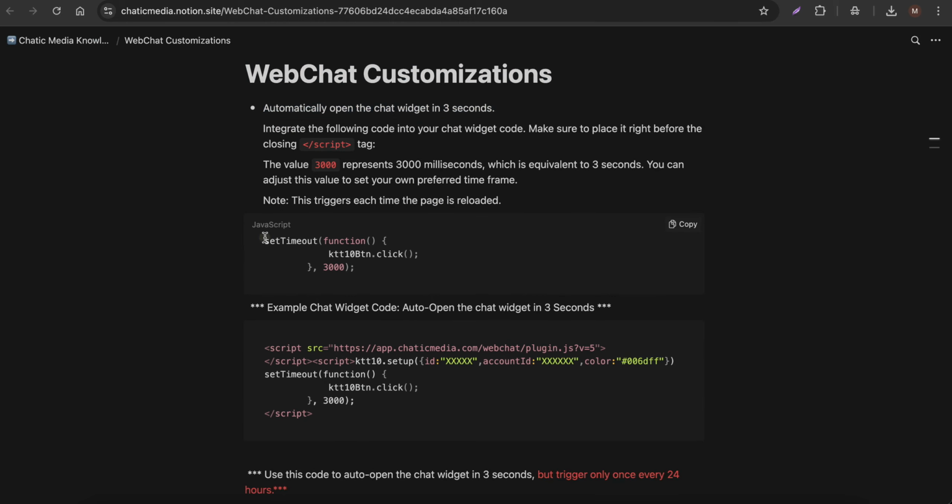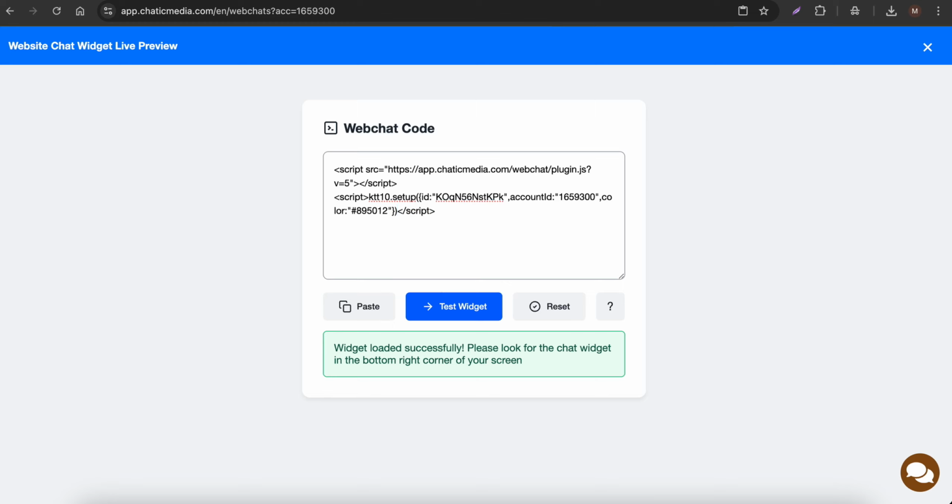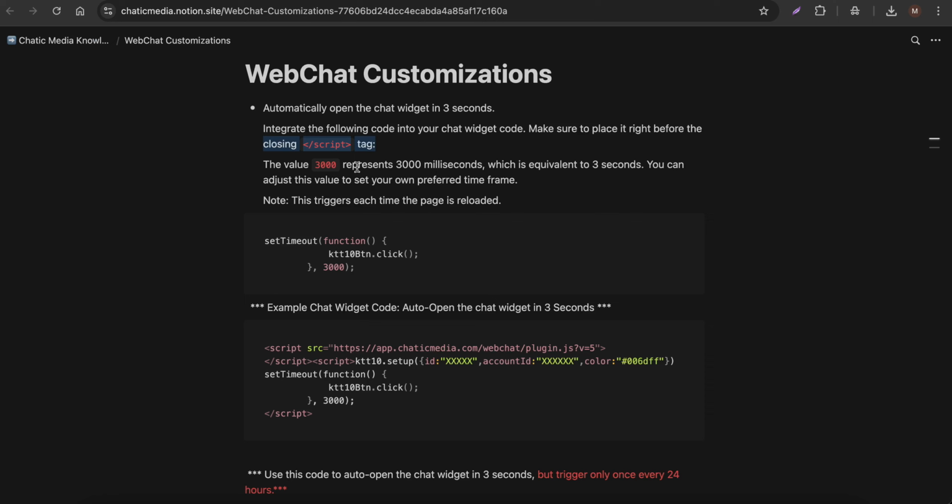You have to simply add this code right before the closing of the script tag. So let me copy this code and locate the closing of the script tag. This is the closing of the script tag, as you see here. Let me press enter over here and add that code right here. Simple as that. Here it says 3000. If you check this guide, it represents 3000 milliseconds, which is 3 seconds. So what happens is that this chat widget will automatically open after 3 seconds when that page loads.